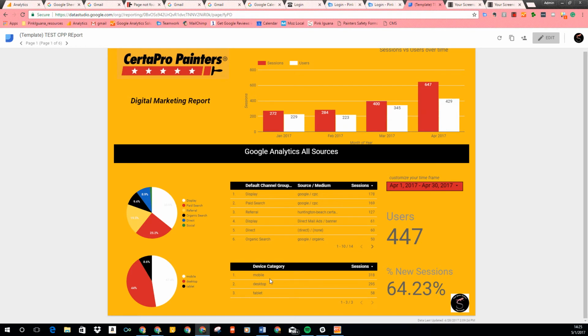Below that is device category, where we have mobile, desktop, and tablet, so you can see the percentage of split between which device they're using. And then in this particular time frame, April 1 through April 30th, they had 447 users.